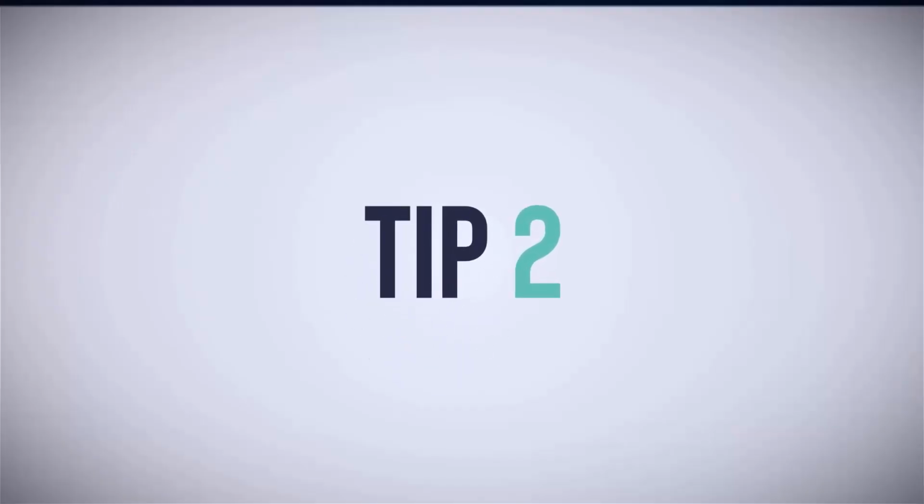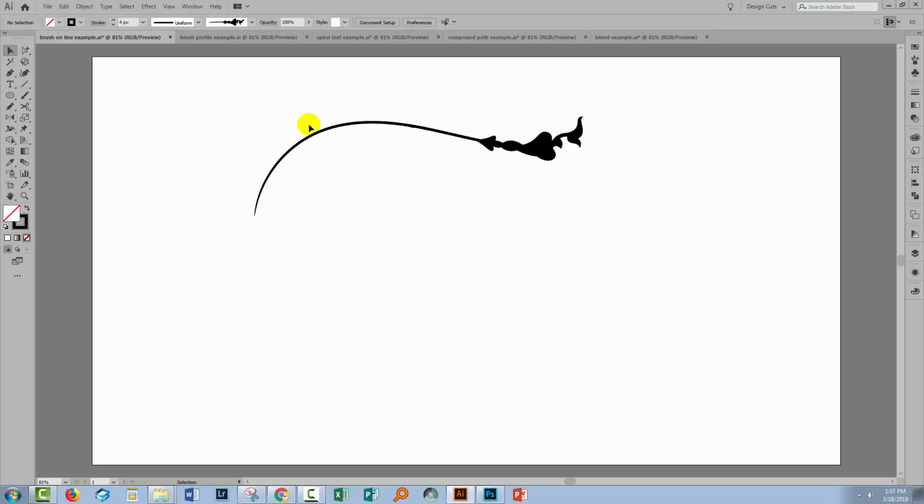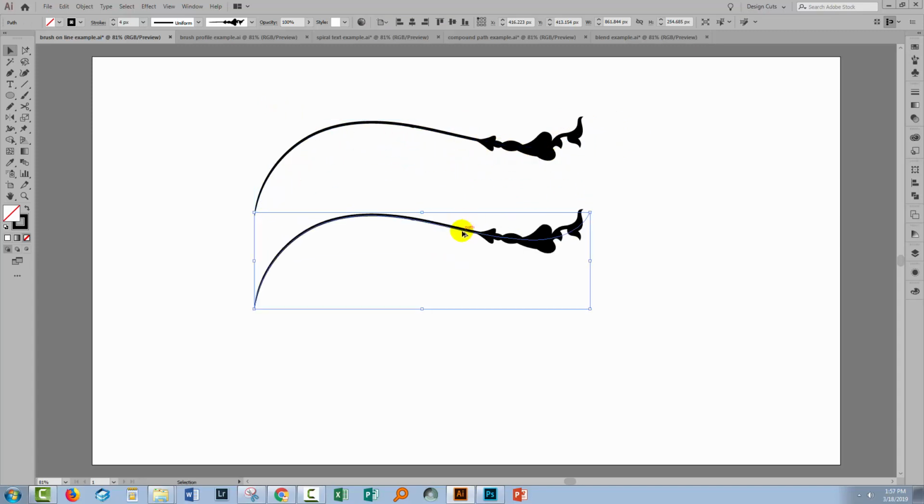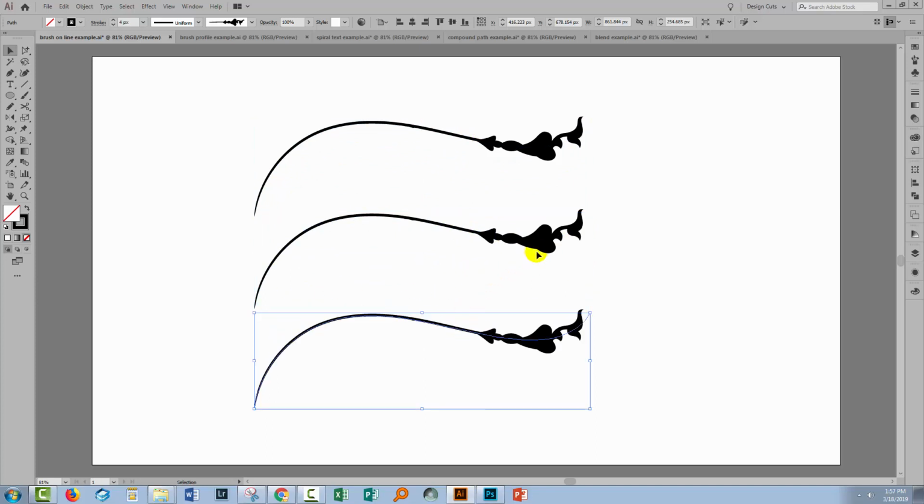Flipping an art brush doesn't change the path direction. Here I have a line to which I've applied one of the art brushes that is shipped with Illustrator. I'm going to take a couple of copies of this. If we want our brush head to go in a different direction, we can do that. But doing that doesn't change the direction of the path.